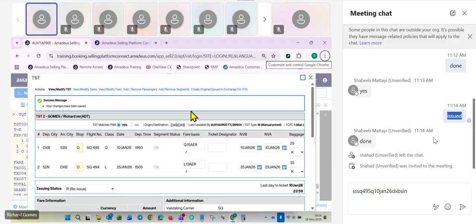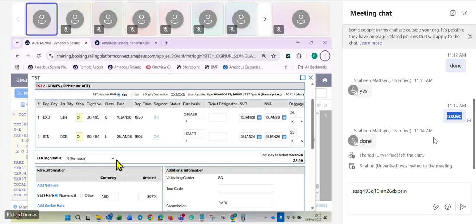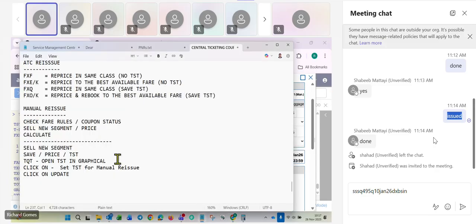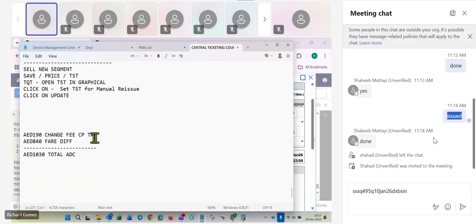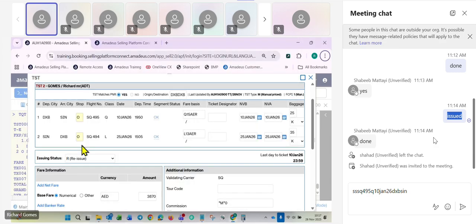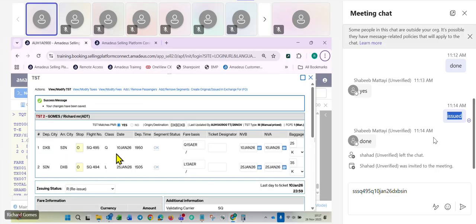Yes. The next step after this, once you have changed the status to reissue, now we will look at our calculation. What do we need to collect in this? So we need to collect one tax, which is 190 dirhams, the XP tax we have to collect. Plus we have to collect 840 dirhams as my change fee. So in this case, in order to add the taxes, in my action button on top, there is something called view modify taxes.